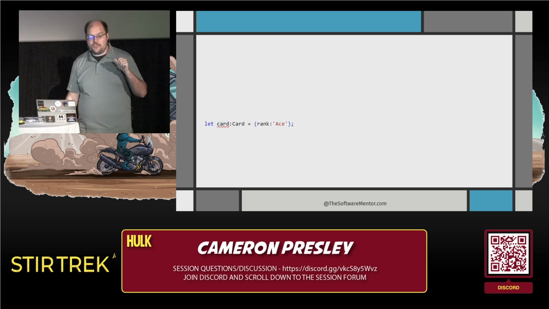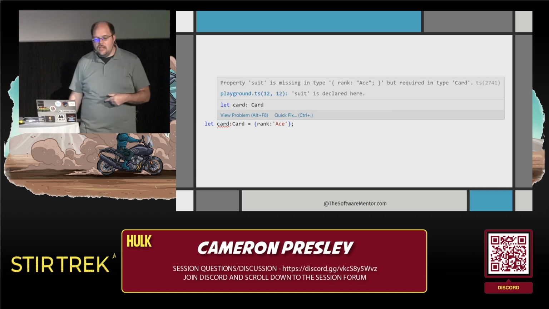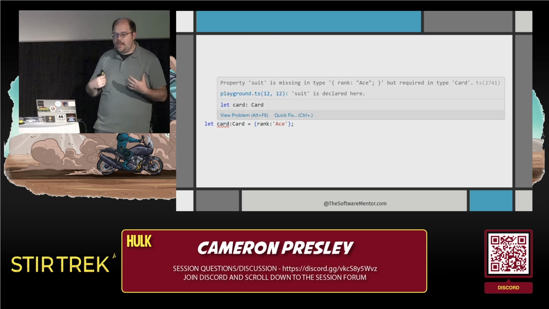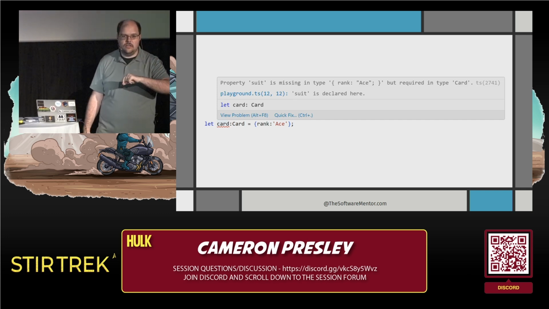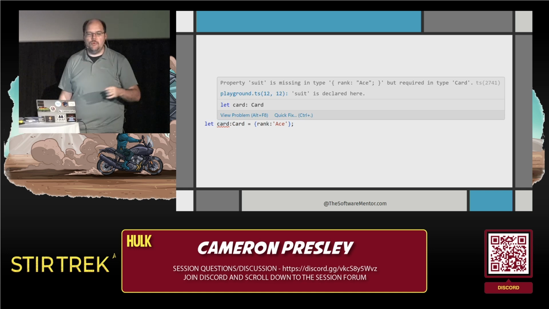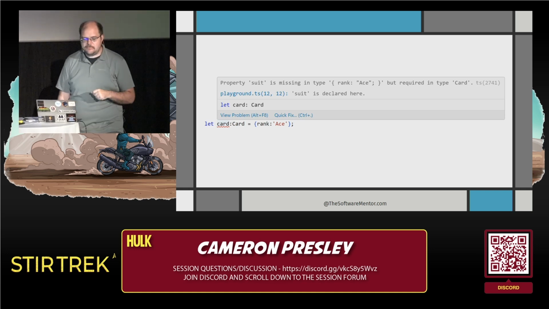So much so, in fact, that if I try to define card and only specify the rank, TypeScript won't let me do it because it says, hey, wait a minute, you never set suit. This isn't a valid card. So once again, I'm already removing a whole set of errors that my engineers could get into just by defining my types like this.